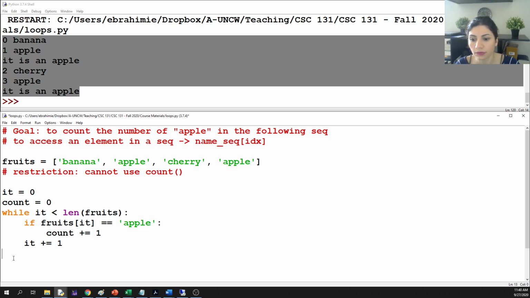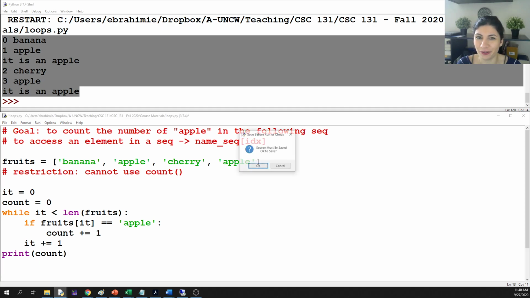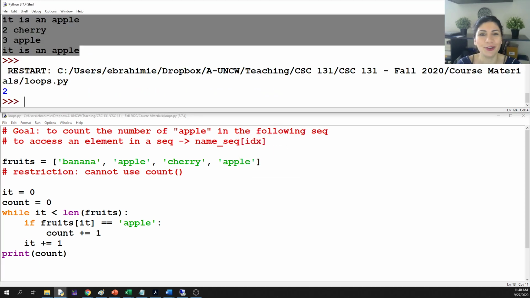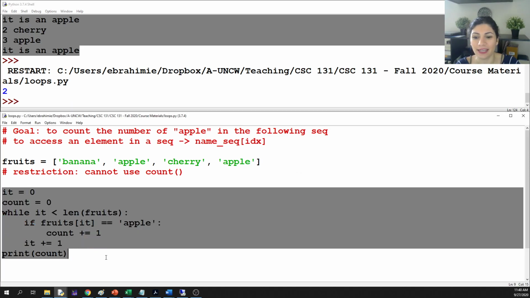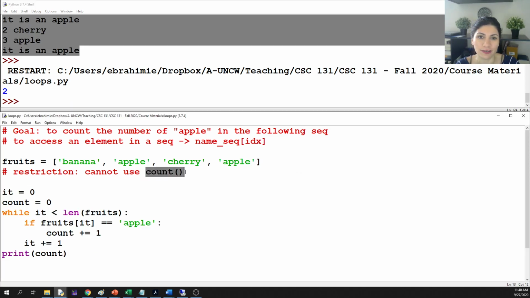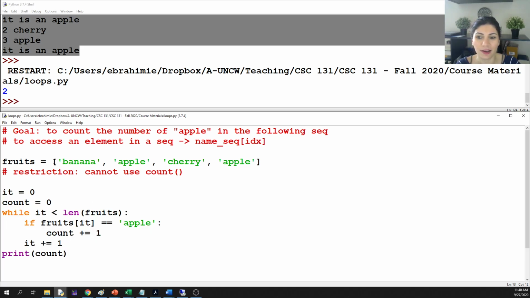Okay? And after I'm done with this loop, after it is terminated, I'm going to print this variable count, which is the number of apples that I have in this sequence. Okay, let's run and see if we get 2. Okay, here you go. So we sort of replicated this count function. All right, so it does the exact same thing. It counts a specific item that you're looking for.